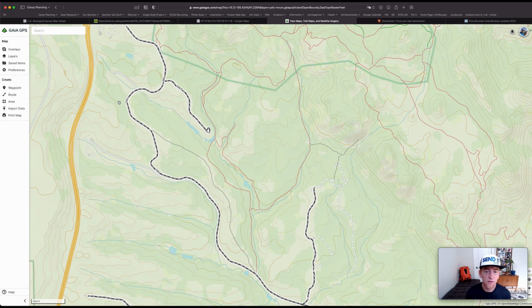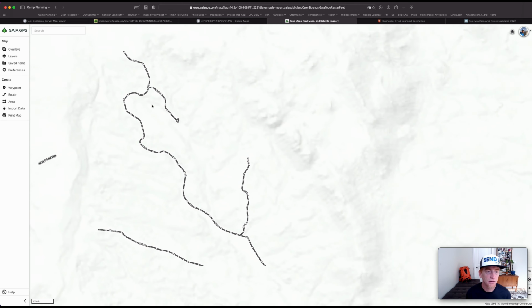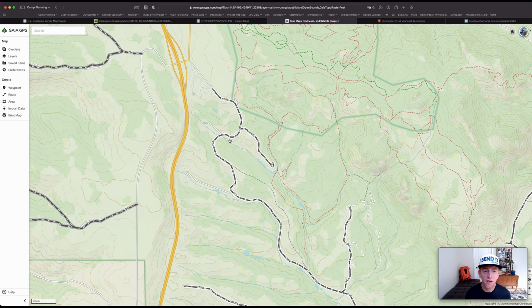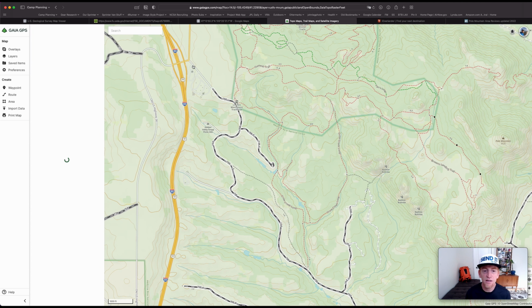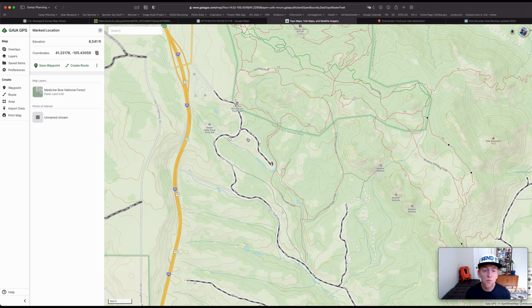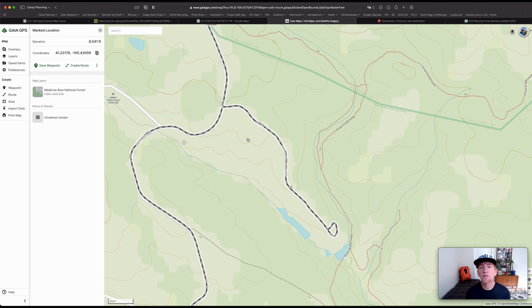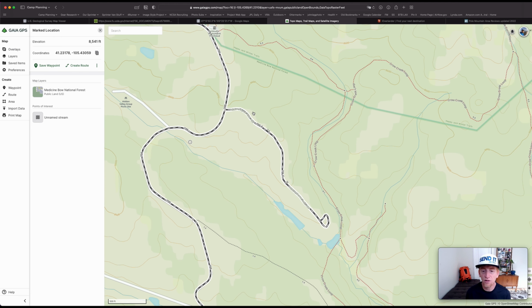Now I'm going to zoom out just a little bit. Remember our major landmark, that highway I-80. We've got it right here. Here's our turnoff again. We know we're in the right spot. Now you'll notice that Gaia GPS has a layer that can actually show you the motor vehicle usage map information. But no matter how much you zoom in, you won't see any dispersed camping designation there, right? So those little dots along the road do not display in Gaia GPS.